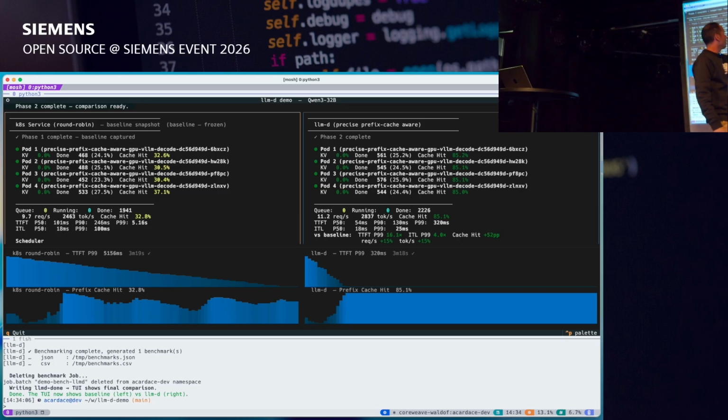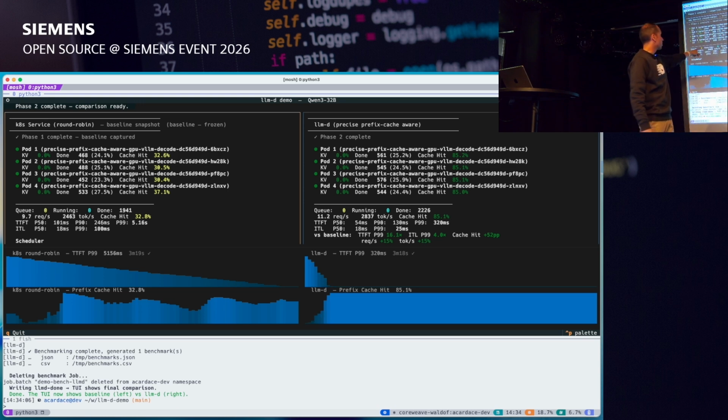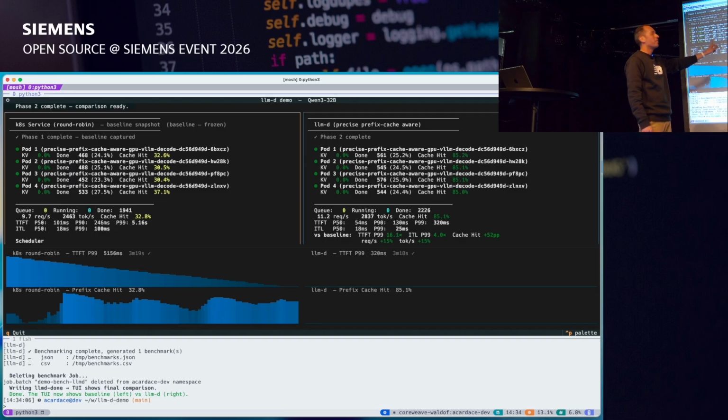P99 TTFT is 320 milliseconds. TTFT for the service was 5 seconds, so that's a speed up of 16 times. That's pretty good, I'd say, even as a micro benchmark. In reality, these numbers might get even better, because the more concurrent requests that you have, the better use of the KV cache and the GPUs.